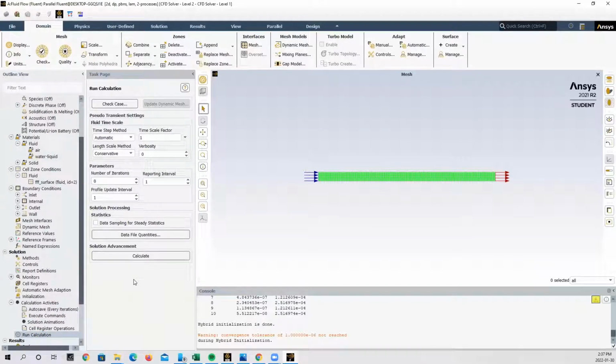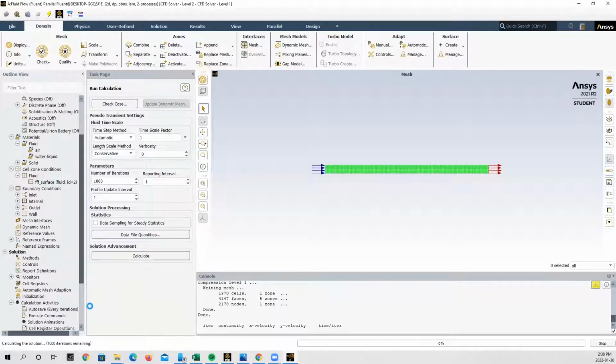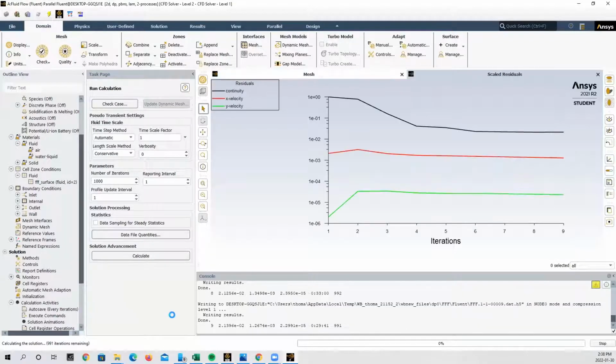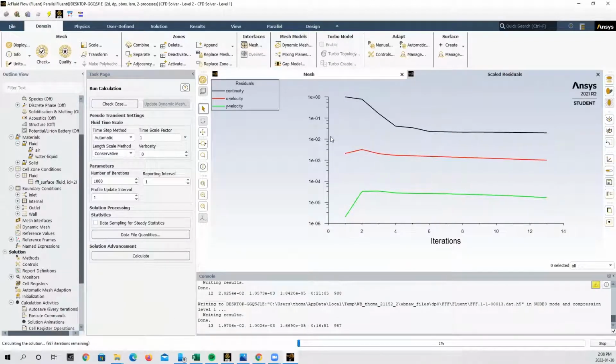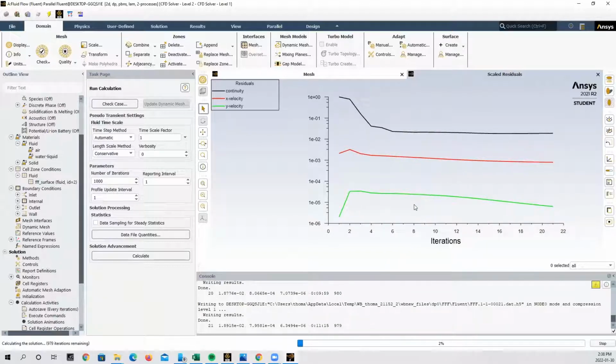Now, the information that we need to provide ANSYS before we actually run our calculation is the number of iterations that we want to perform. And for this simulation, I'm going to put 1,000 iterations. So that is good to go. Now we can go ahead and press on calculate. And as you can see in our console, it's starting to write out the calculations. And all of our monitors are opening now in this view window here. So as you can see, it's now calculating the scaled residuals.